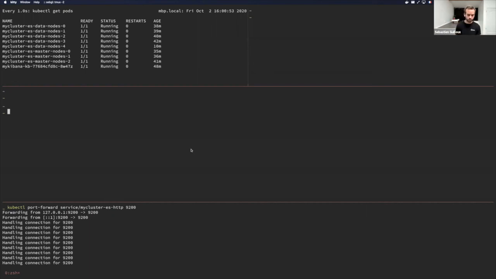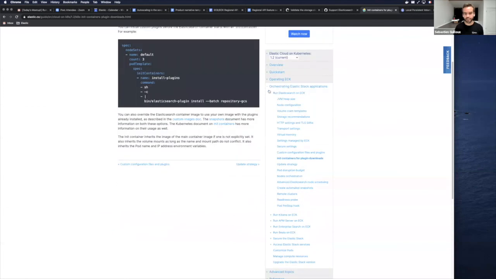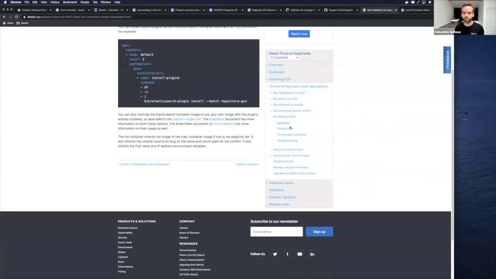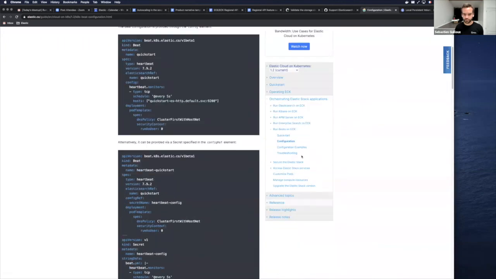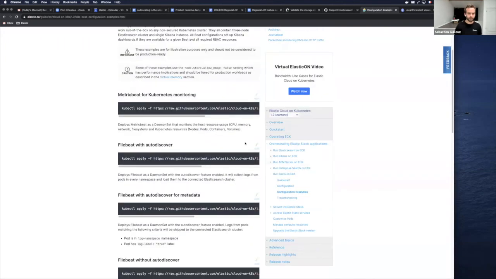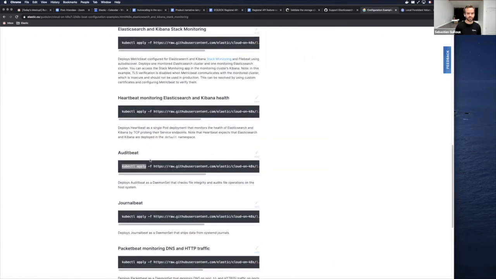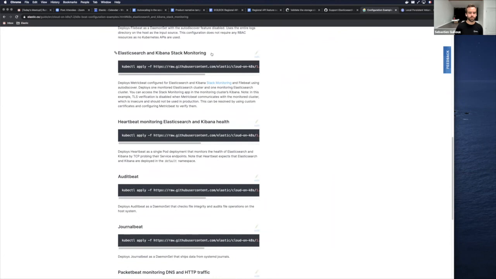But what you can do, which is super interesting, is deploy Beats alongside Elasticsearch on your cluster. So we have some examples here for running Beats. And in this configuration examples section, we have something about Elasticsearch and Kibana stack monitoring. So if you deploy this manifest, it's going to deploy Beats on your Kubernetes cluster, and Beats will automatically grab those metrics I just showed you from the Elasticsearch clusters that are available and store those metrics in another Elasticsearch cluster that you dedicate to metrics, so that you can then visualize those metrics from Kibana, for example.